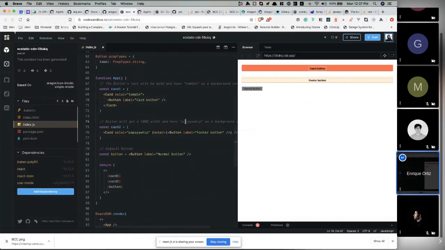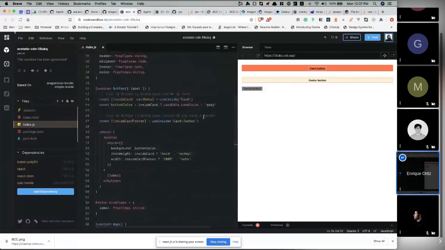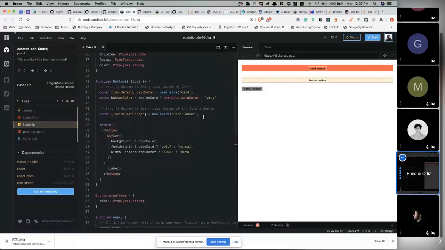And here we've got the tomato card and the button itself with the properties. Also here we've got a card with a papaya whip color, and of course it totally works. We've got the footer for the button, so the button is in the footer of the card. The interesting part is that here we can see the pattern being used. If the button is inside a footer, it will take the full width of the component. And we can see the logic here.